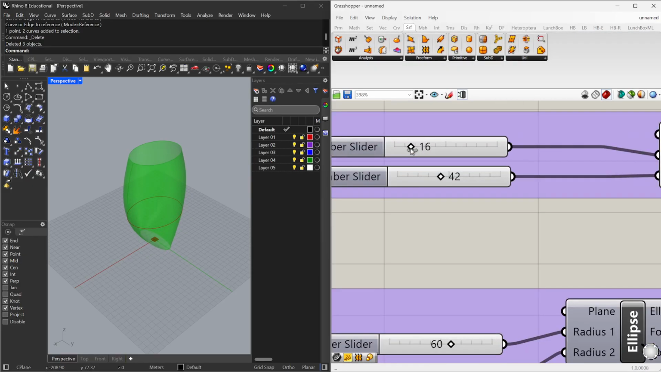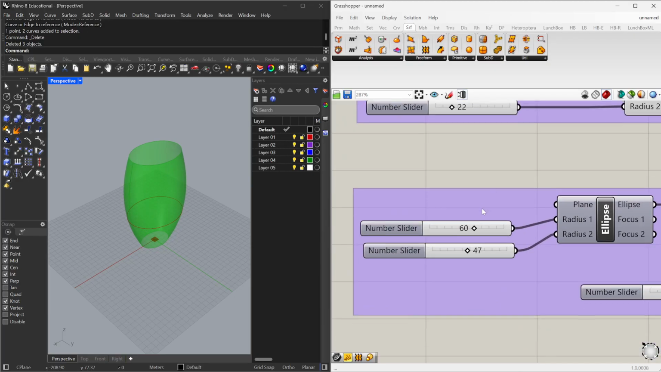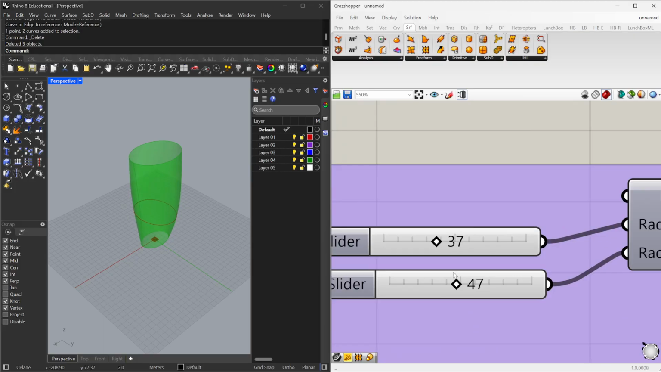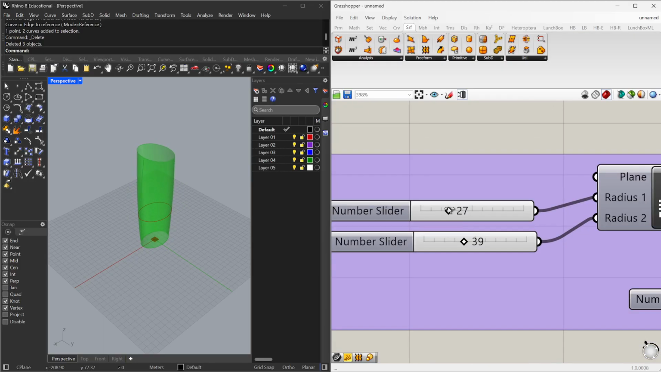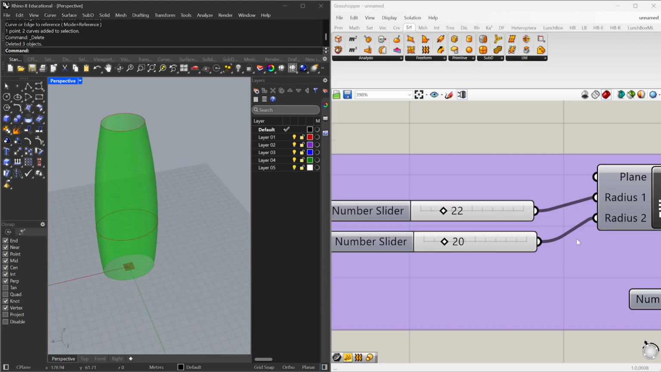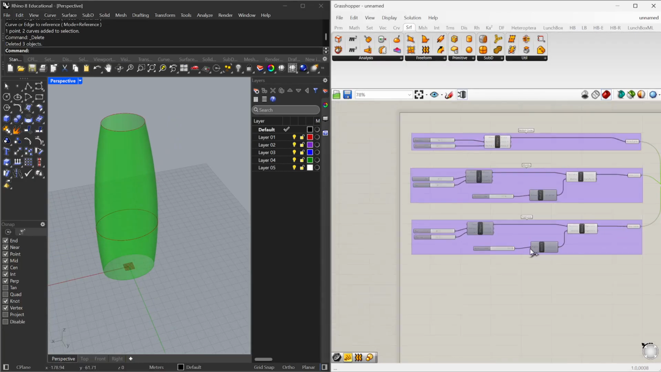If I want it to be smaller, for example, if I think the footprint's too big, I can just decrease it here. I can decrease it here, and I can decrease it here. And it can do the same again at the top. I can decrease it here and decrease it here. And then I've created this tower.